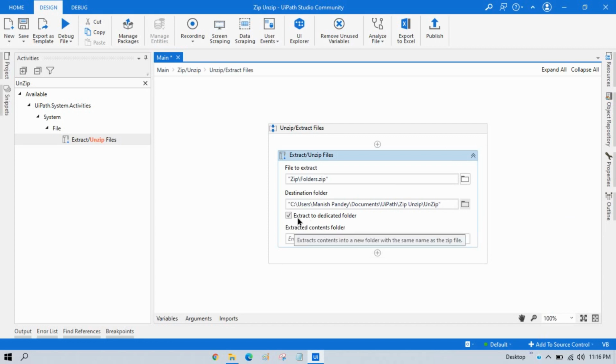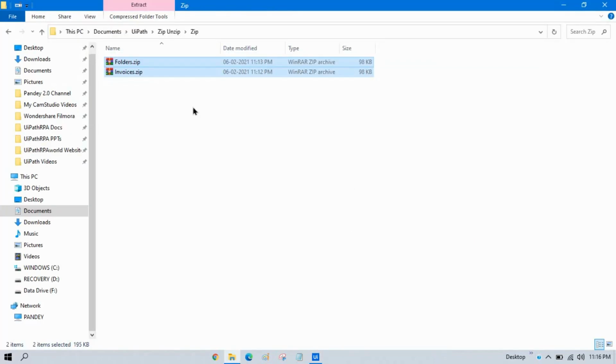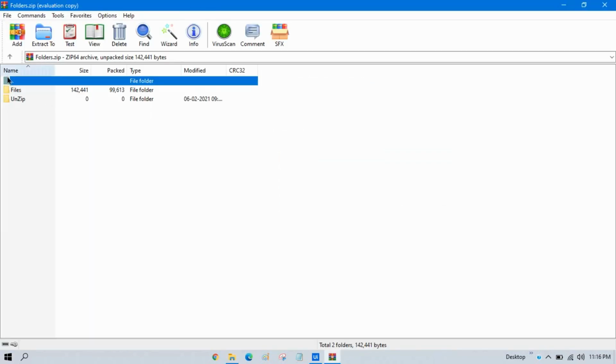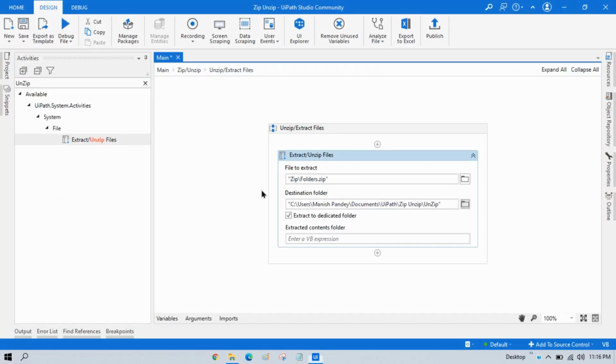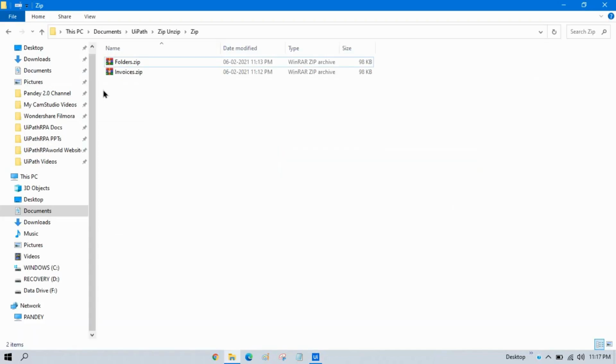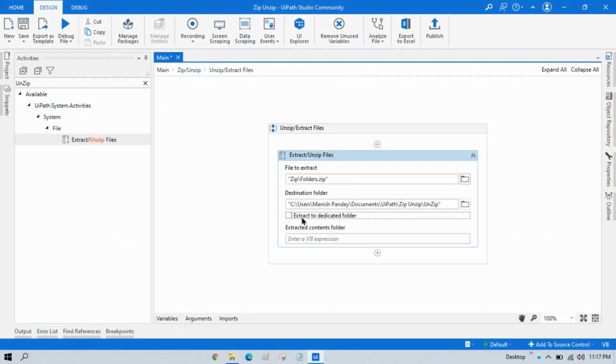Now there is one more option, extract to dedicated folder. If you double click on that, you can see there are only two folders inside that folders.zip file. So if you check this checkbox, it will create a new folder with the name folders, and then those two folders will be moved into that folder. If you do not create that directory, two folders will be moved directly here in the unzip folder without creating any folder. Let me first check that and let me run that.